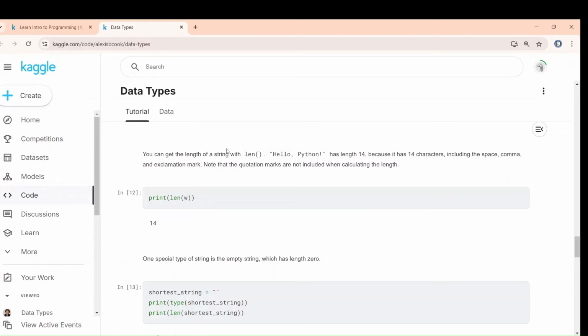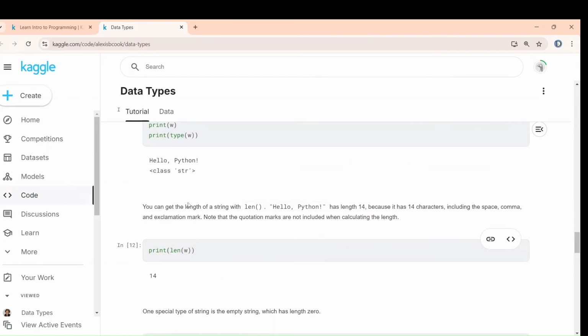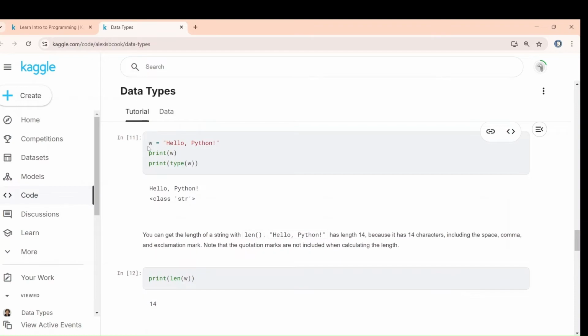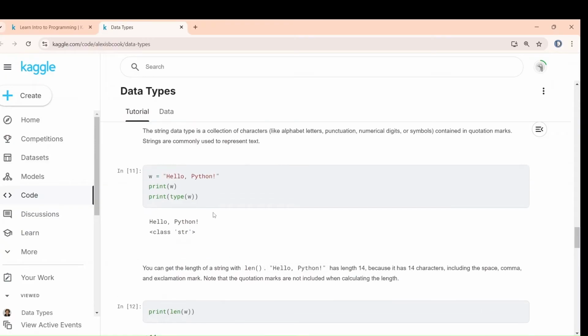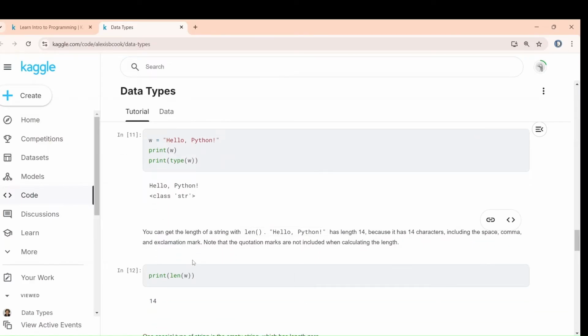Okay, and here they have told you about the len function. You see, len of w. That means length of this variable. So 1, 2, 3, 4, 5, 6, 7, 8, 9, 10, 11, 12, 13, 14. So the output will be 14. Okay. Because it has included everything like the space, the comma, the exclamation mark. Okay. Everything. That's why the output is 14.